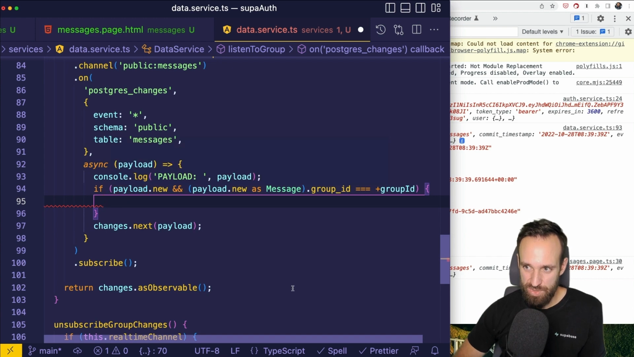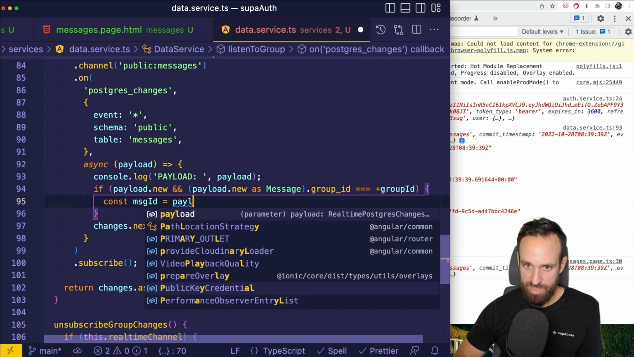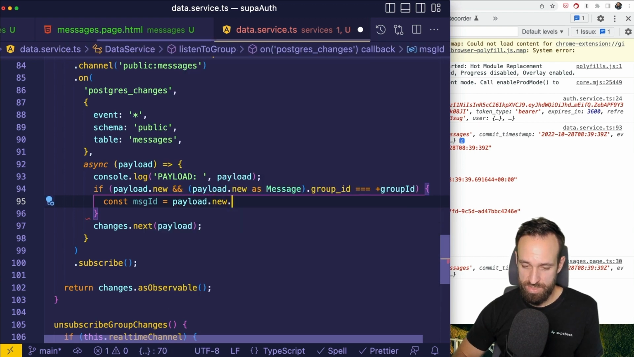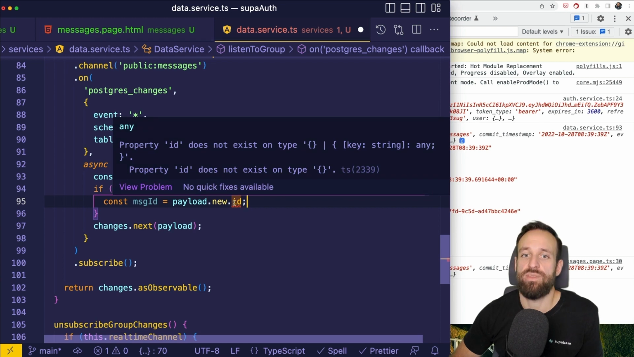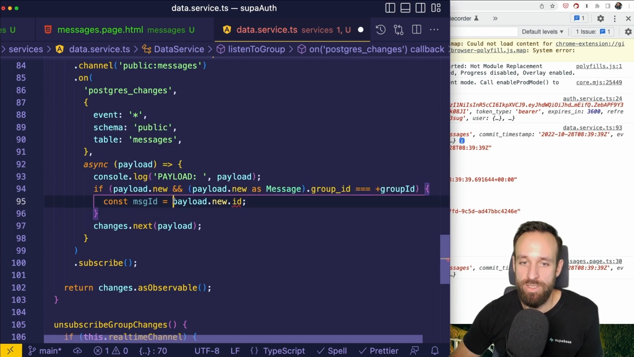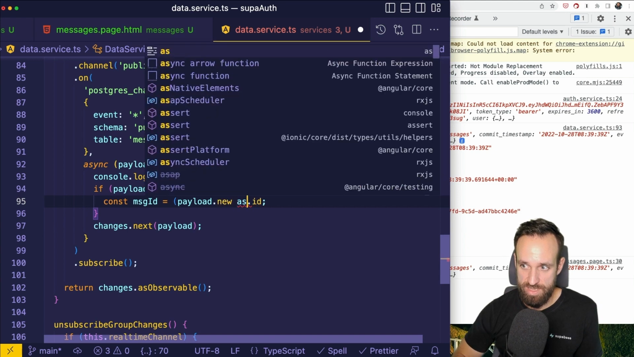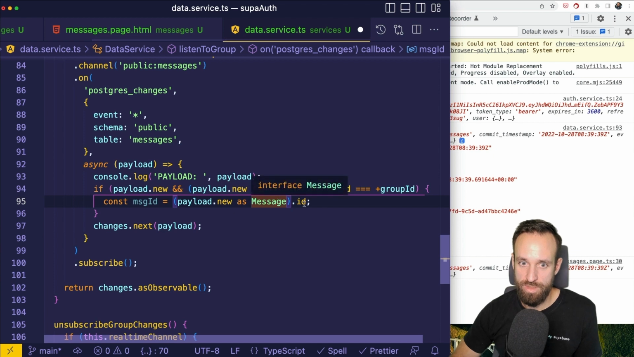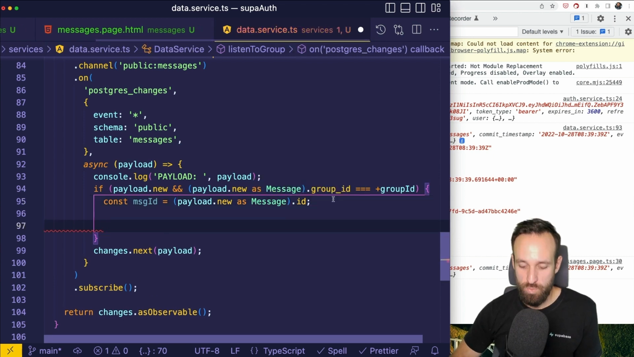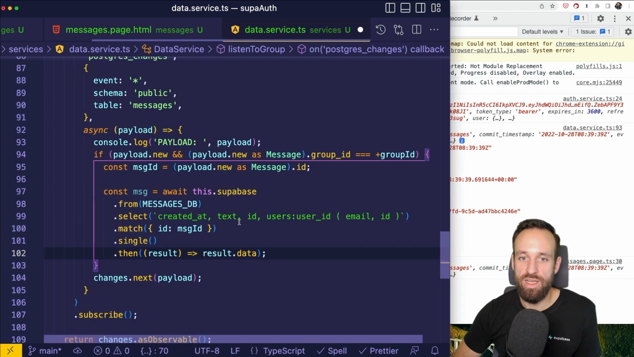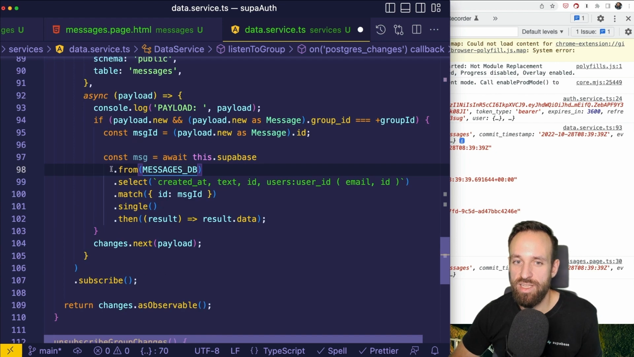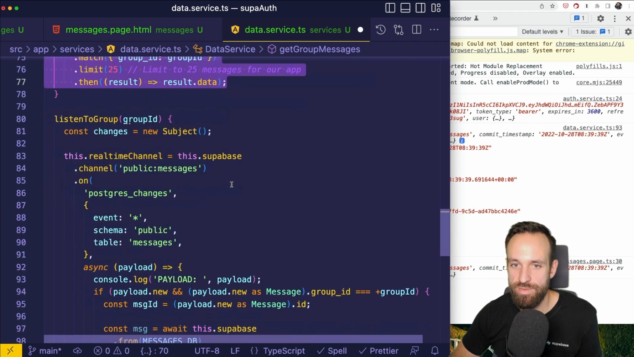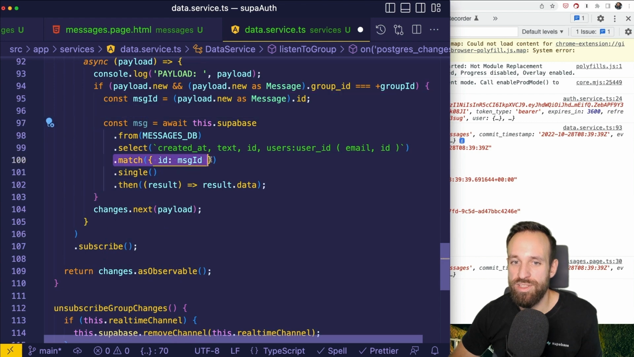But if this is the case, we're gonna get the message ID, which is payload.new.id. And again, property ID does not exist on type. So we're gonna cast this as, can I do it as message? Yeah, that should work. And what we do then is we make a new request to the messages database, just like we do when we get all the group messages here, to get this one specific message.